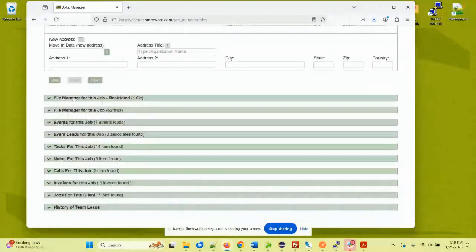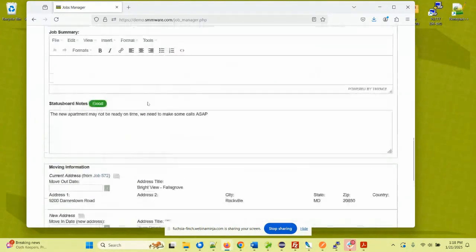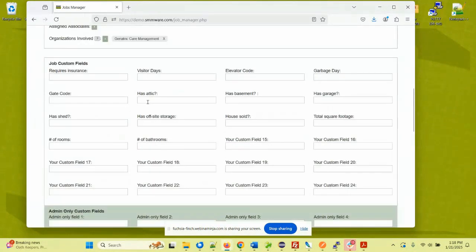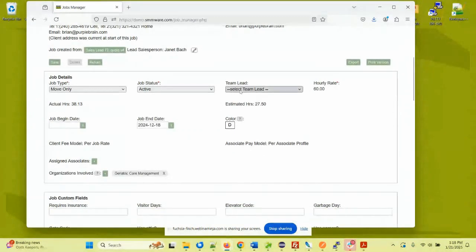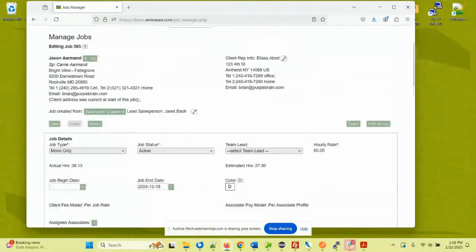A job also has the file managers, task notes, and calls. We have a few more things to show you, any invoices for this job and other things like that. Instead of a lead salesperson, we have a team lead. Instead of a sales lead status, we have a job status. We're also telling you how many actual hours you've put into this job so far versus the estimated hours, assuming that you did create a quote and put the hours in there.